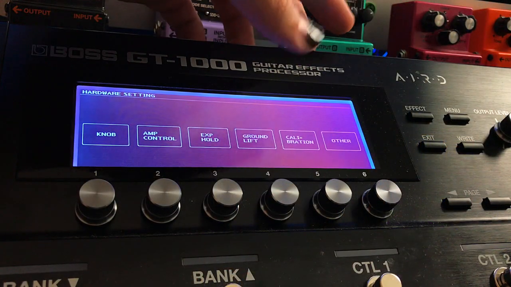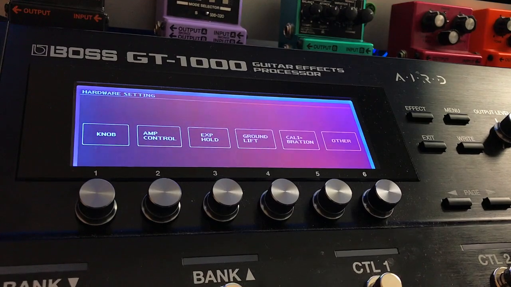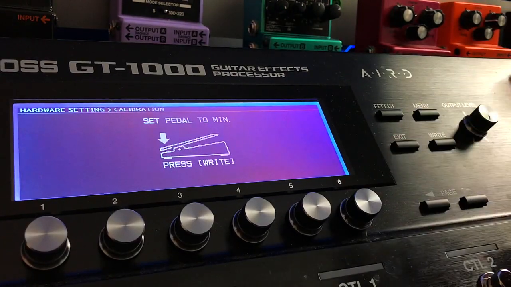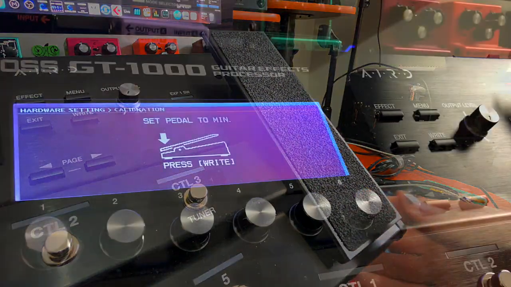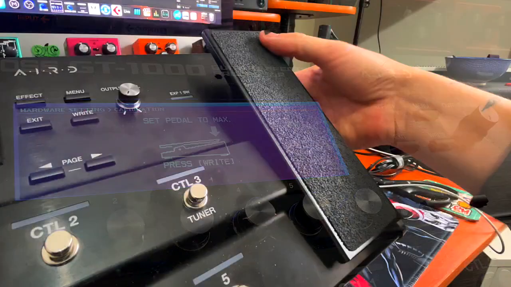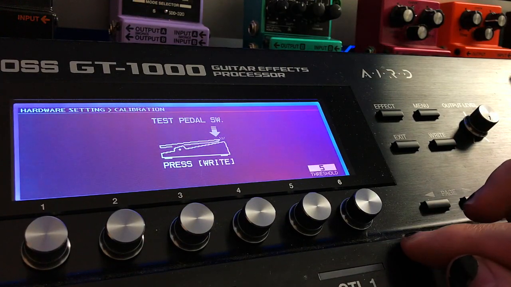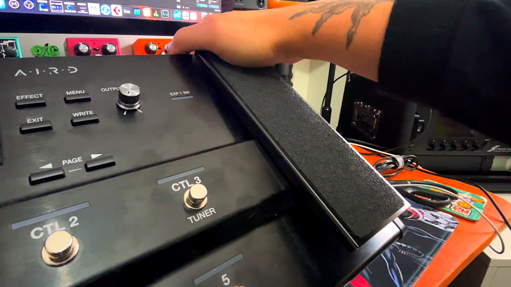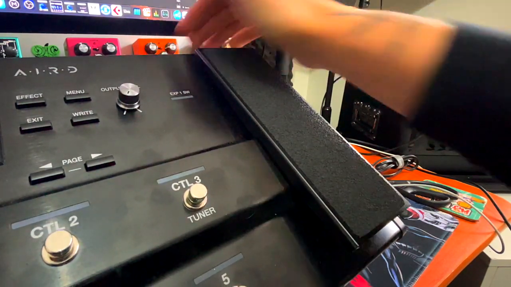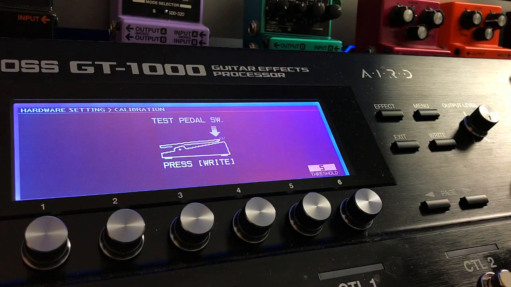Next one along is calibration, and that applies to calibrating your expression pedal, which is number 5, and it literally walks you through it. So at the moment, set pedal to minimum, press right, press pedal to maximum, press right. And now it prompts you to adjust the threshold of how much pressure you need to apply when you press down to engage that expression 1 switch. I have mine set at 5. I found that a comfortable level.